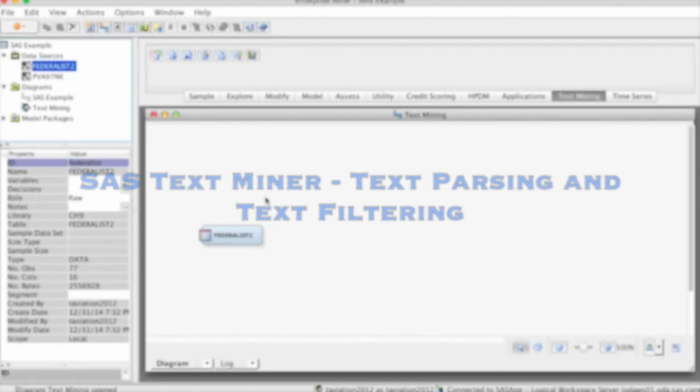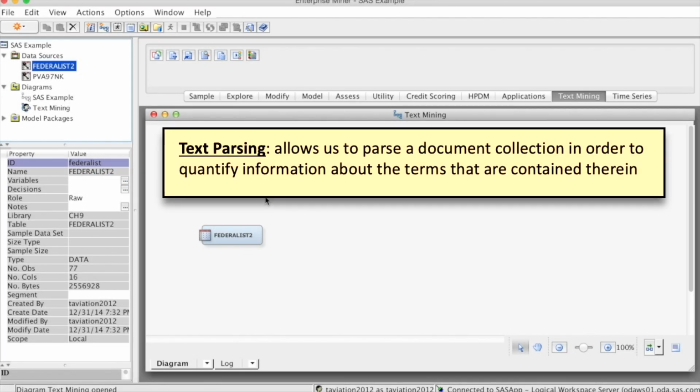The text parsing node allows us to parse a document collection in order to quantify information about the terms that are contained therein. You can use the text parsing node with volumes of textual data such as email messages, news articles, web pages, research papers, and surveys.